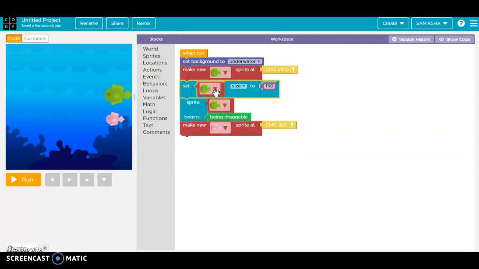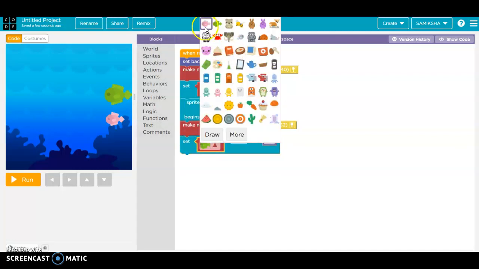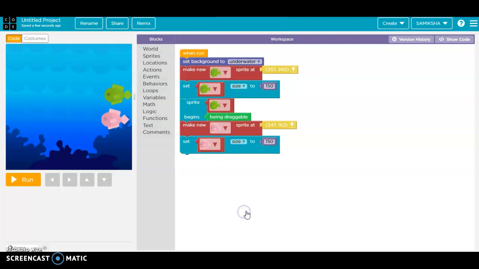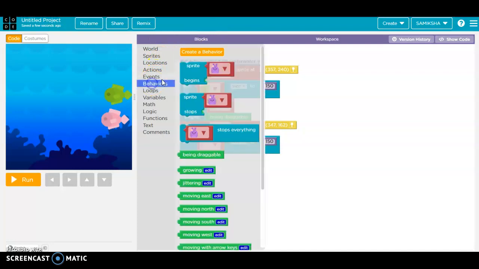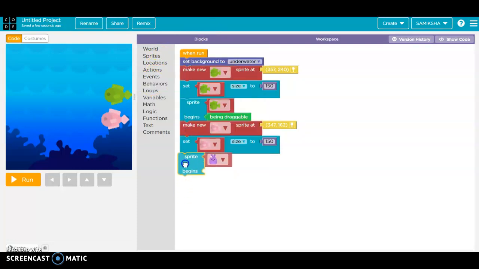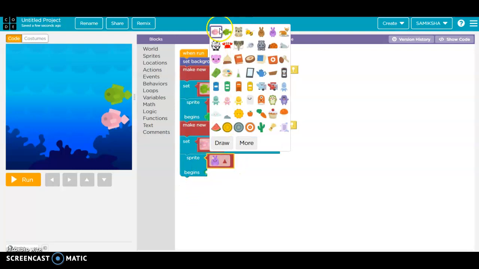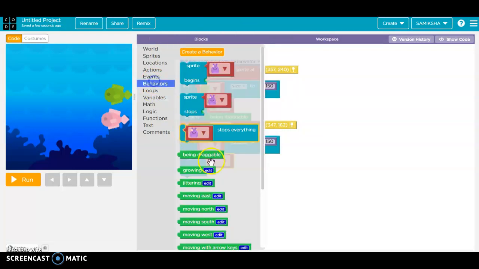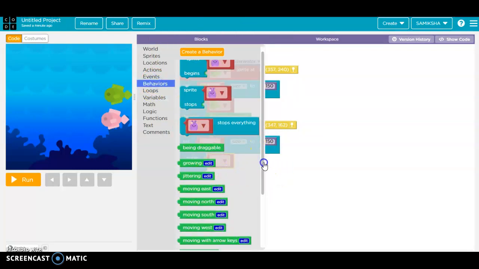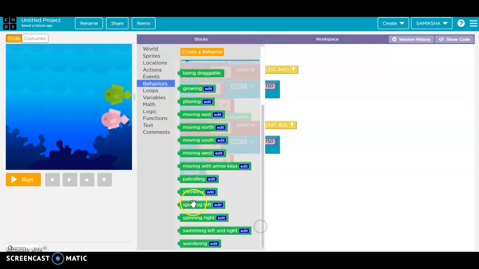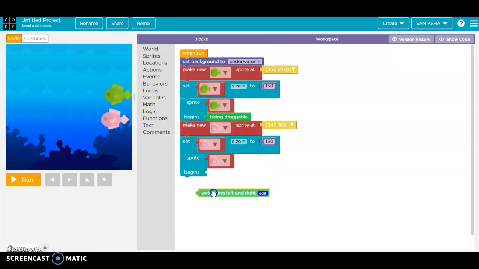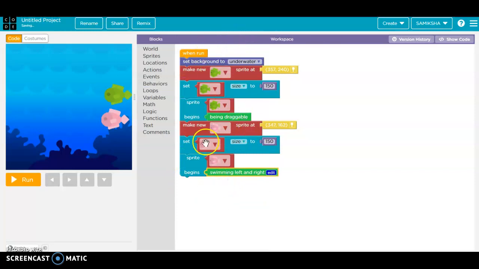Wait. Let me copy this, please. So let me take, no, not this. I will make it a pink fish now. Okay. Now let me give it a behavior. The sprite behavior for this fish should be moving left and right. So come to the behavior, swimming left and right.